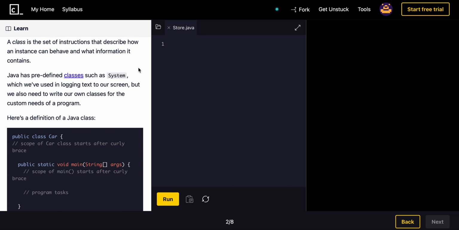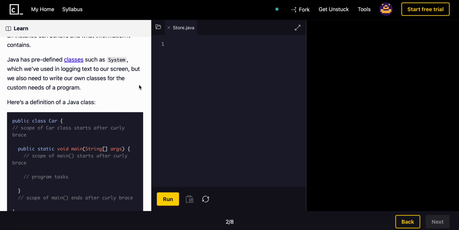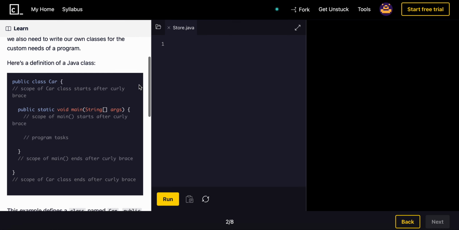Java has predefined classes such as System, which we've used in logging text to our screen. But we also need to write our own classes for the custom needs of a program. Here's the definition of a class.